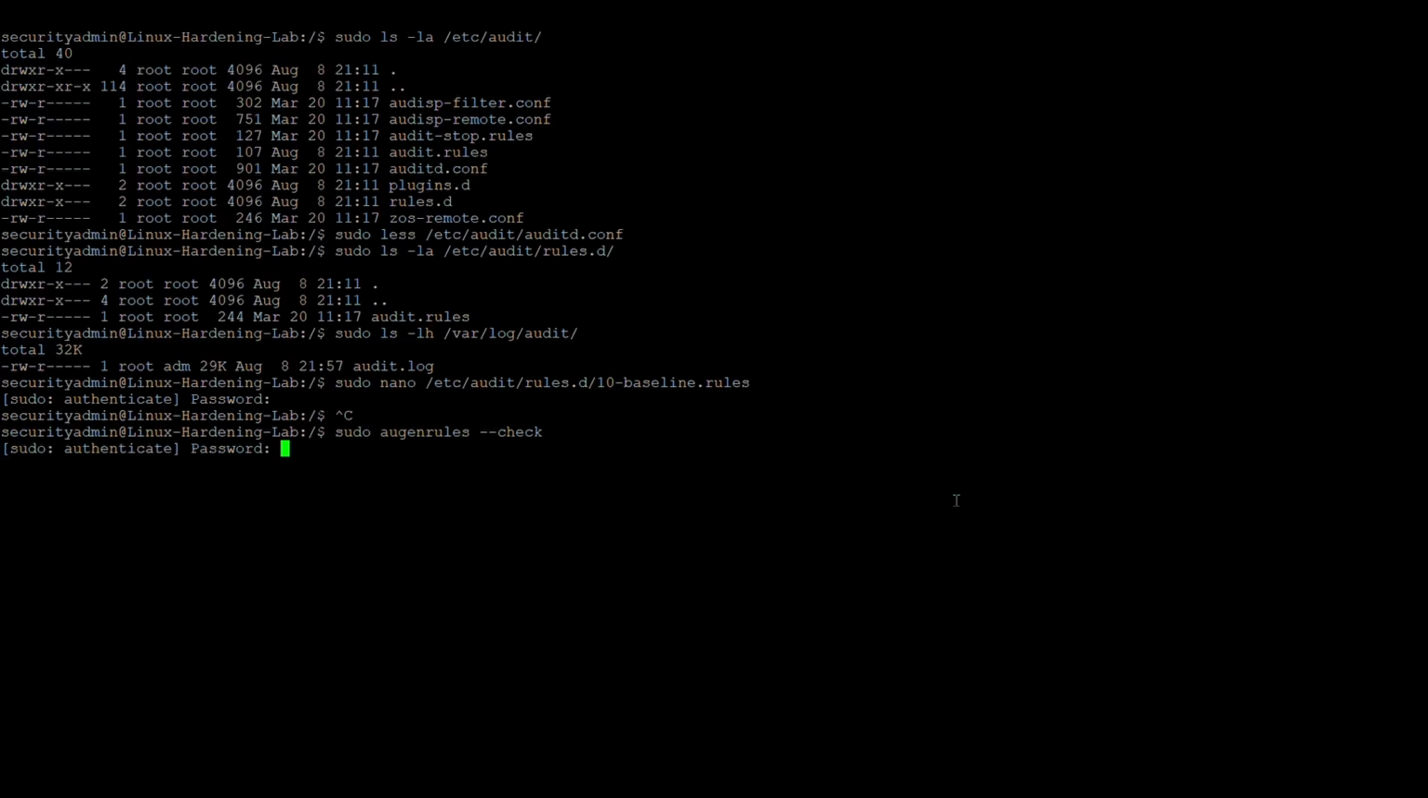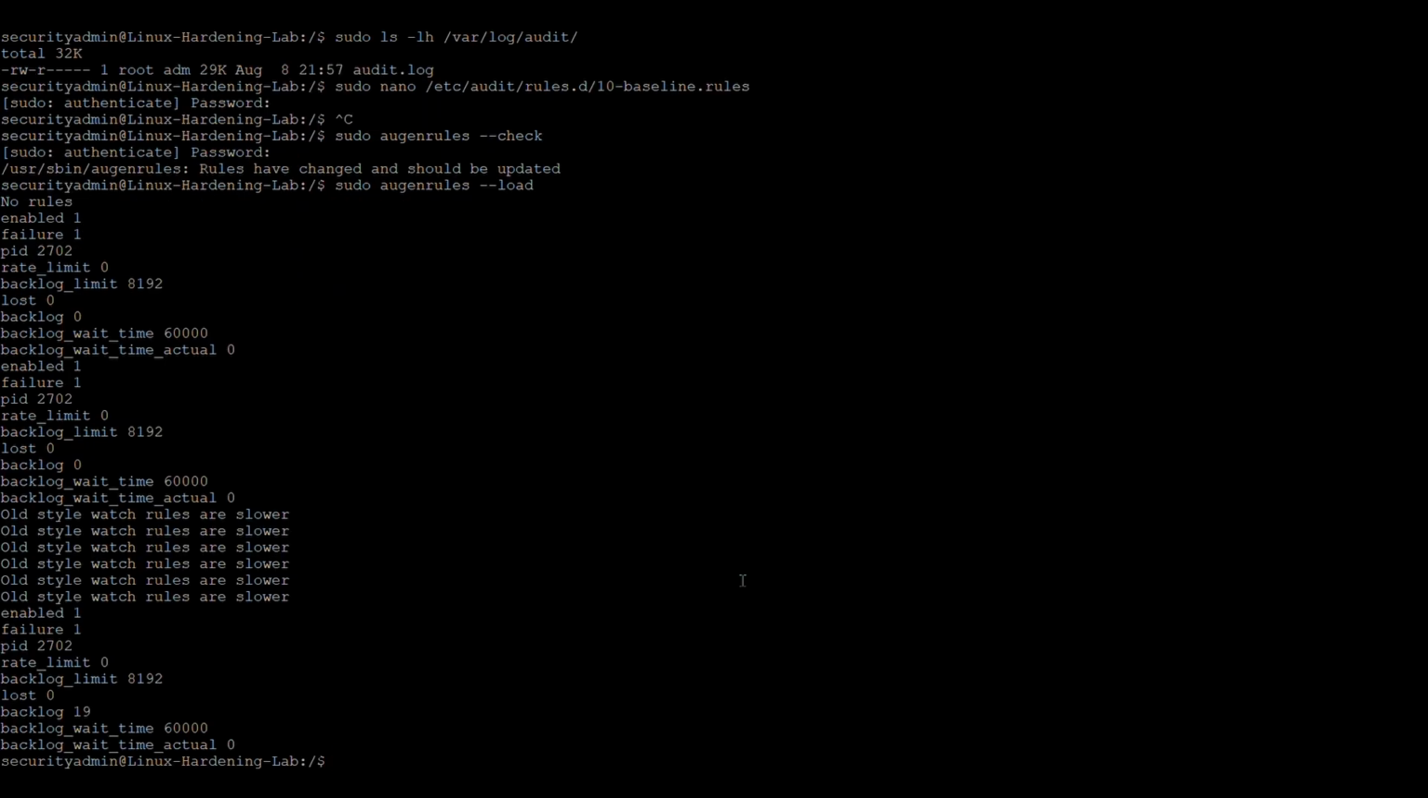This validation step is important because a syntax error in an audit rule can prevent our monitoring configuration from working correctly. Now that our baseline audit rules are written, the next step is to load them. I'll load the rules using sudo augenrules --load. This applies our configuration to the active Linux audit subsystem.